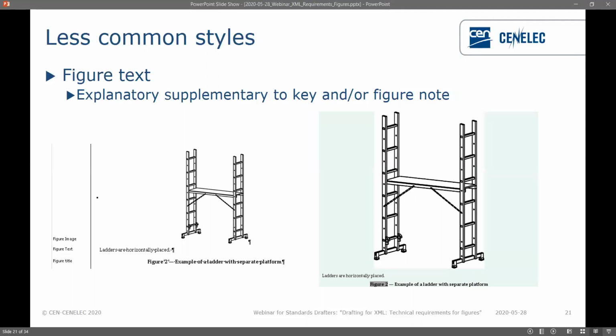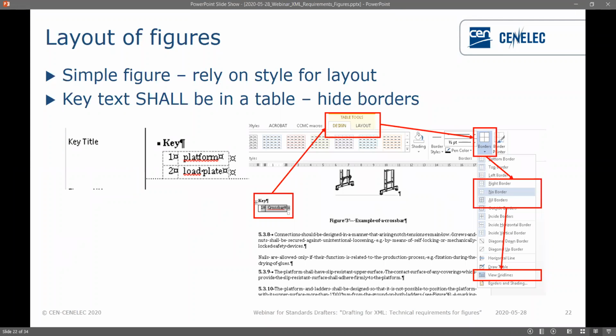And the final less common style that we have is figure text. So figure text is something that's not necessarily a note, but it still gives explanatory or supplementary information that you can't really place inside a key, or, as I said, doesn't go into a figure note. This exact same principle: type out what you need and then you just style it as figure text. It won't do anything special to the text, it'll just contain it within the figure. Again, fairly straightforward. None of this is particularly difficult, so you shouldn't have too many problems.